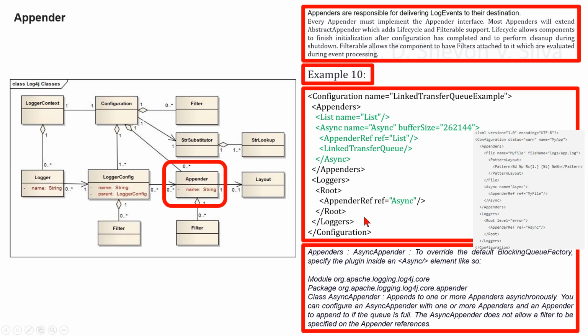Log4j ships with the following implementations: array blocking queue, disruptor blocking queue, JCTools blocking queue, and link transfer queue. Here, this is the link transfer queue. This uses the new in Java 7 implementation, LinkedTransferQueue. Note that this queue does not use the buffer size configuration attribute from the async appender, as link transfer queue does not support the maximum capacity.